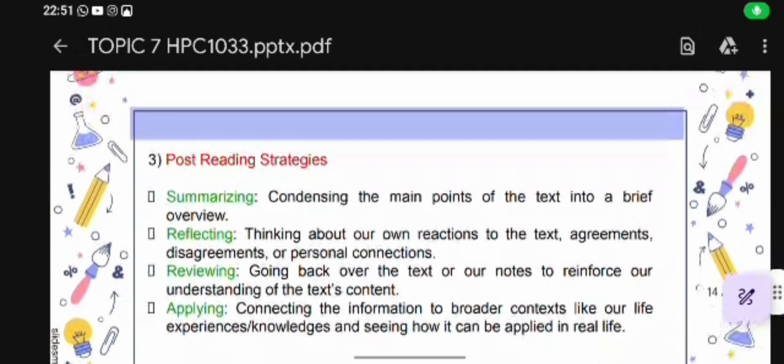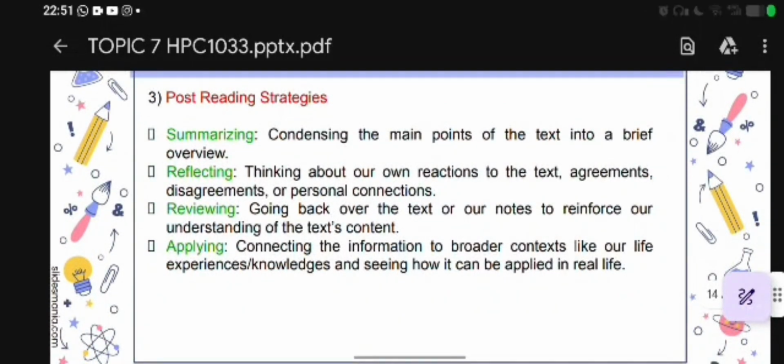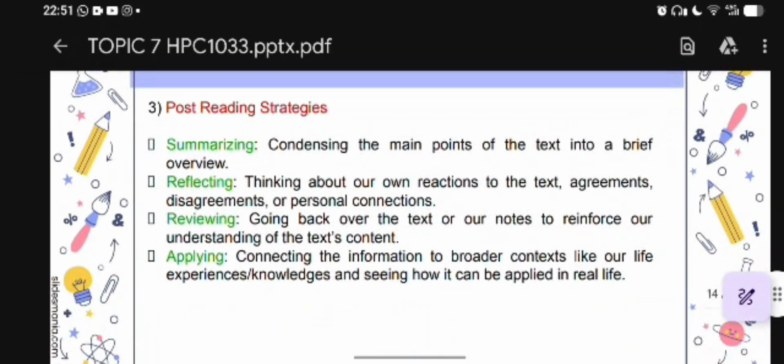Okay, now I would like to share about the post-reading strategies, which involve the after-reading process, in which we enhance our understanding. First of all, it is summarizing, in which we condense the main points of the text into a brief overview. This is actually a combination of all the ideas in the text into a simplified form.